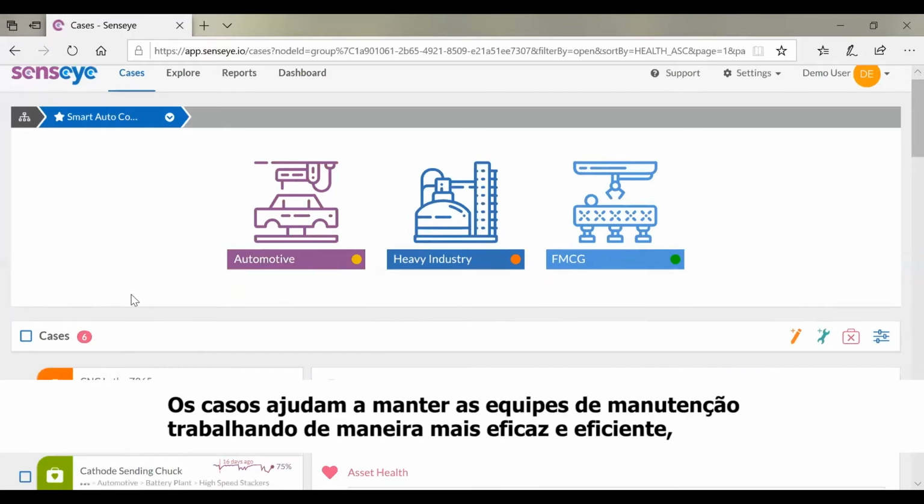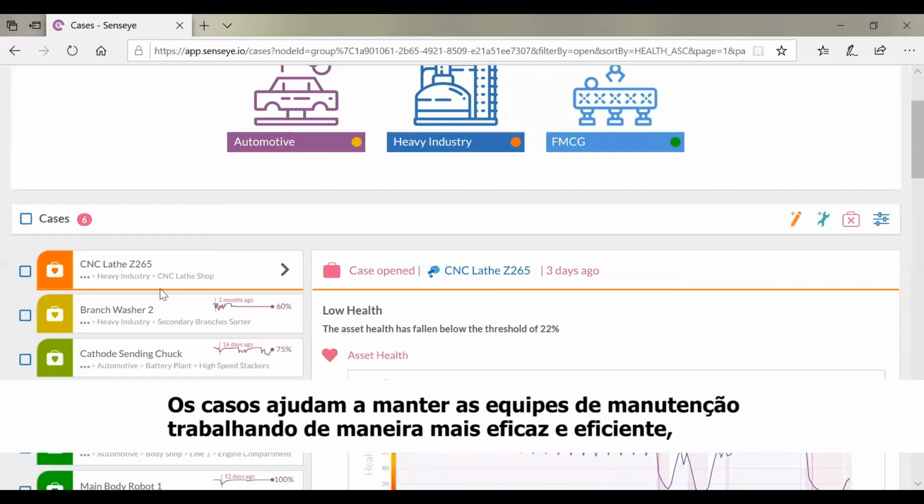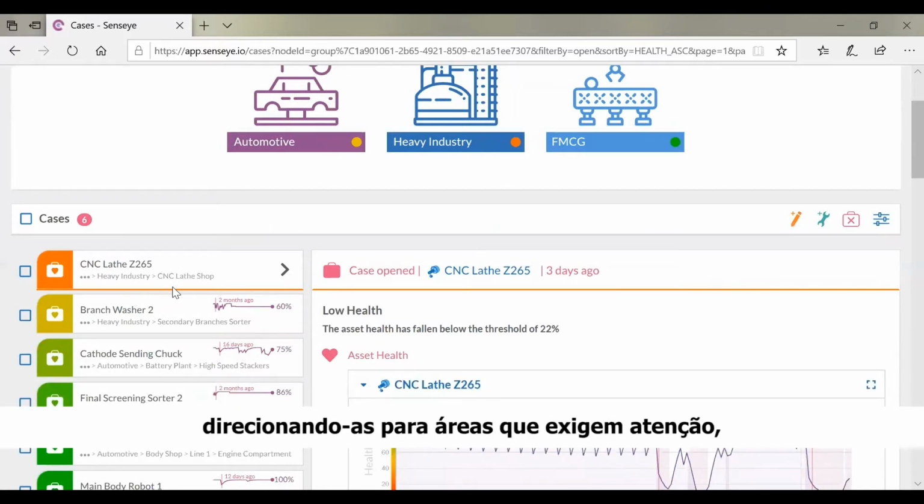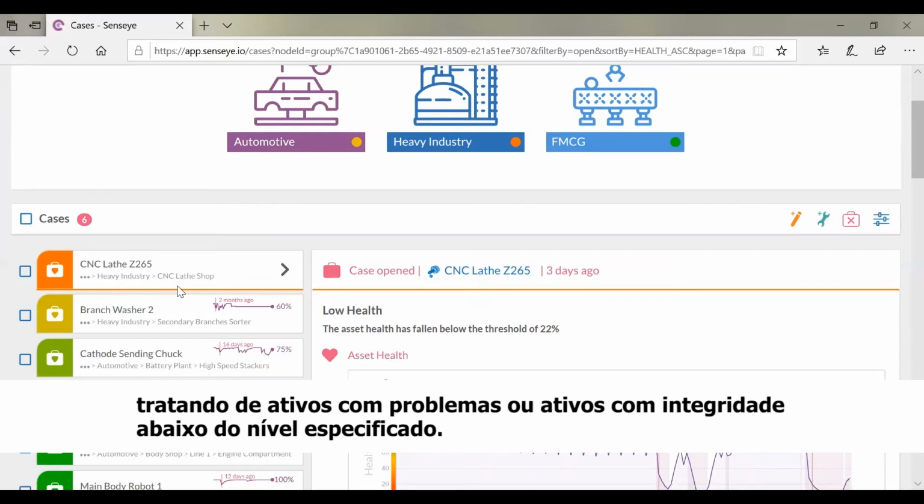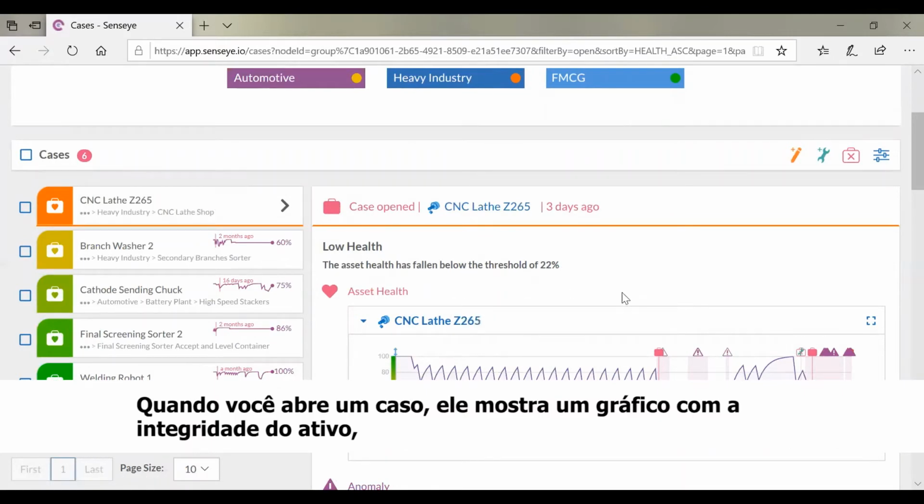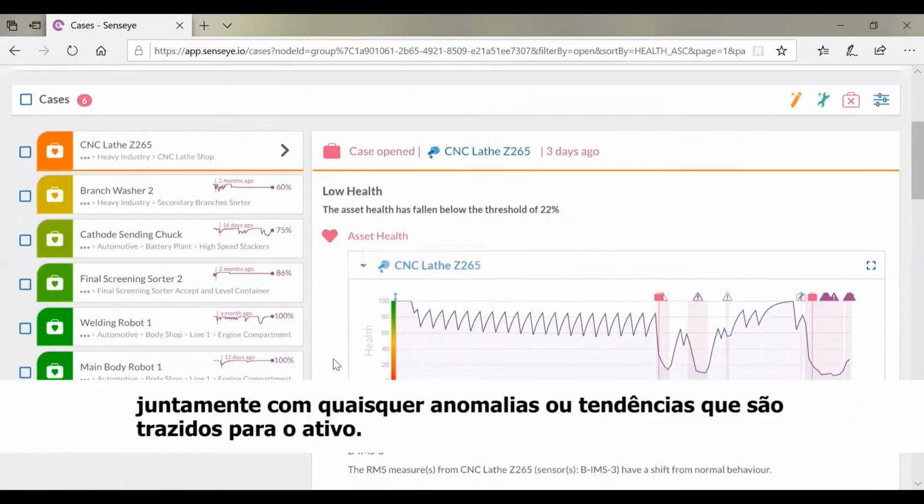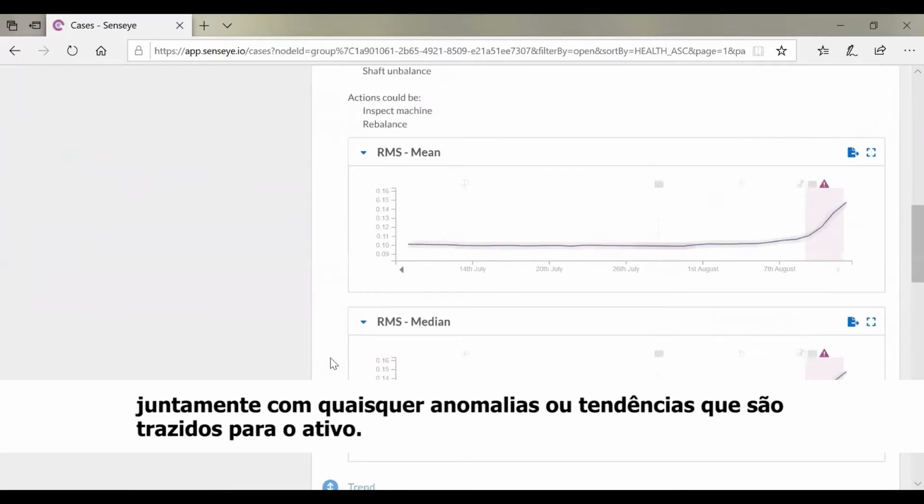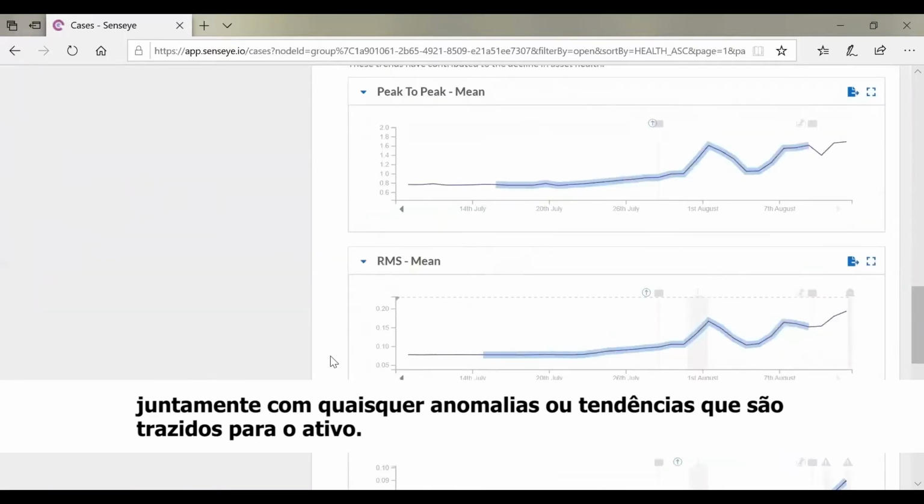The cases help maintenance teams work more effectively and efficiently by directing them to areas requiring attention, showing assets with issues or where the asset health has dropped below a specified level. If you open up a case, it will show you a graph with the asset health, along with any anomalies or trends that have brought down the asset health.